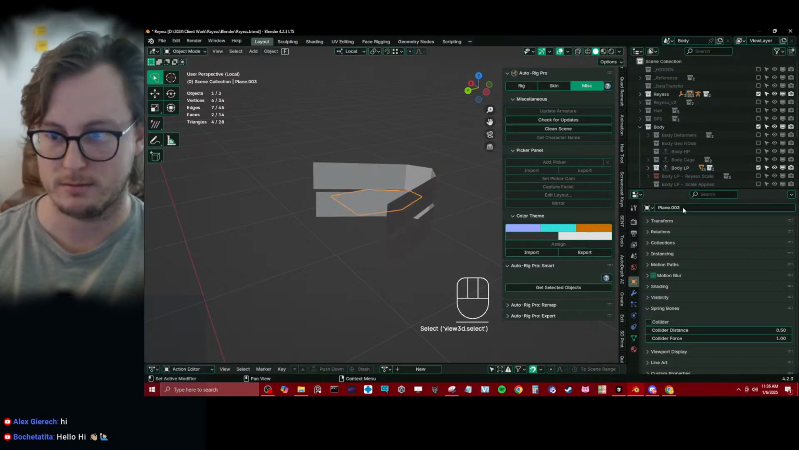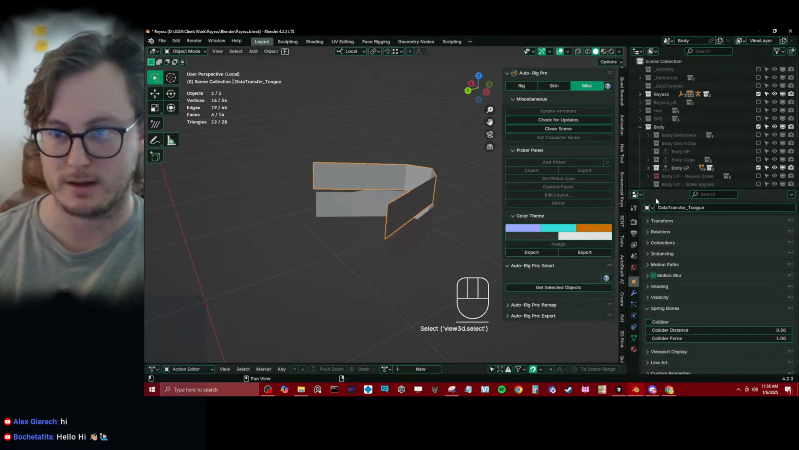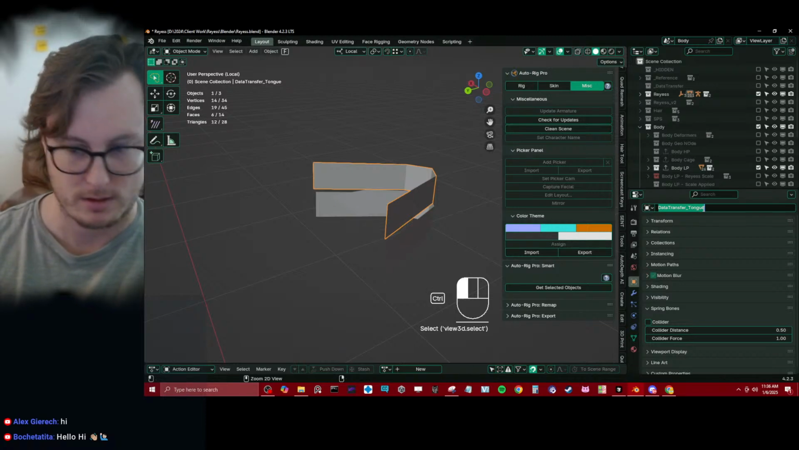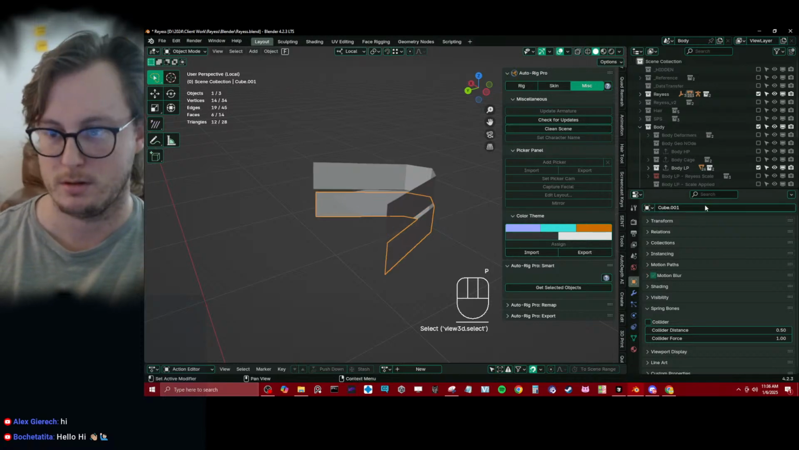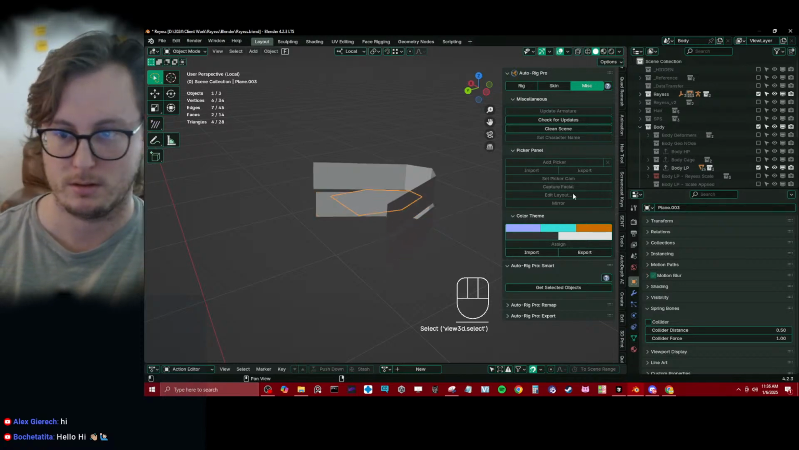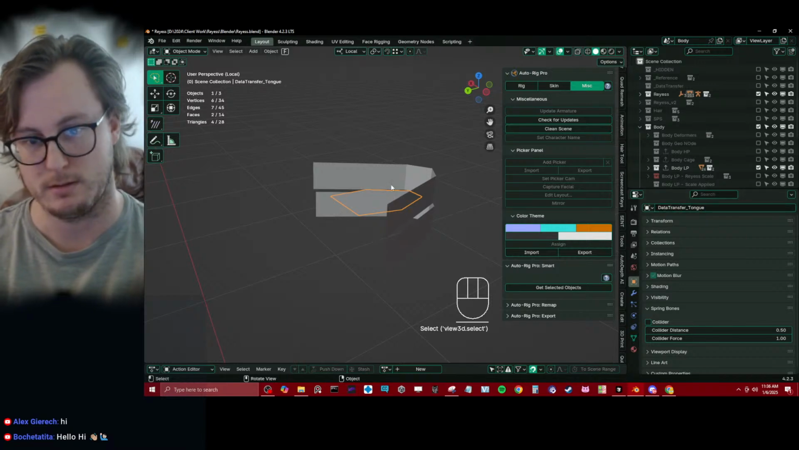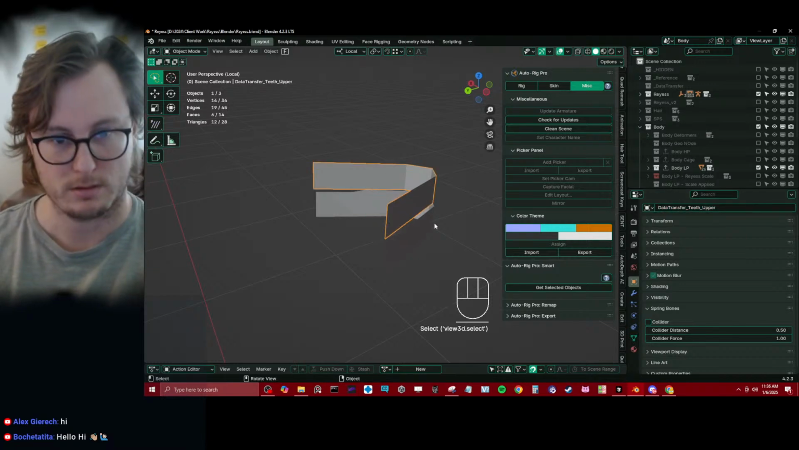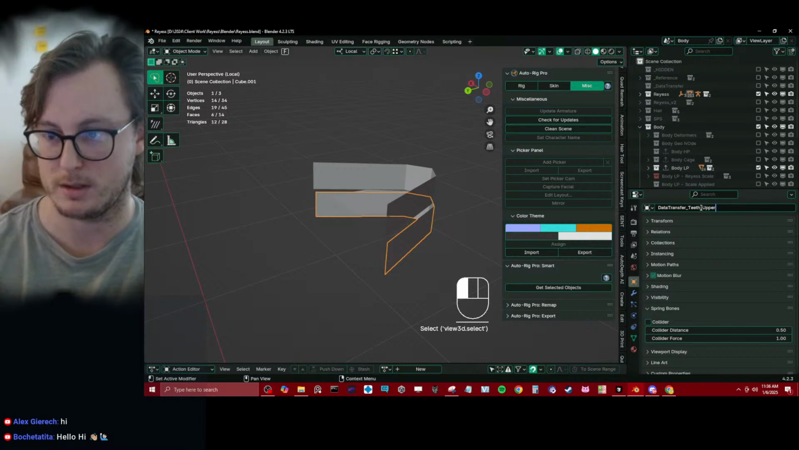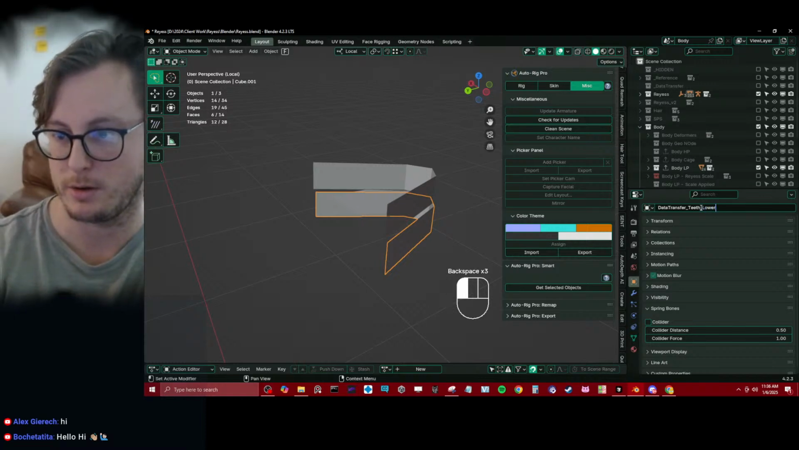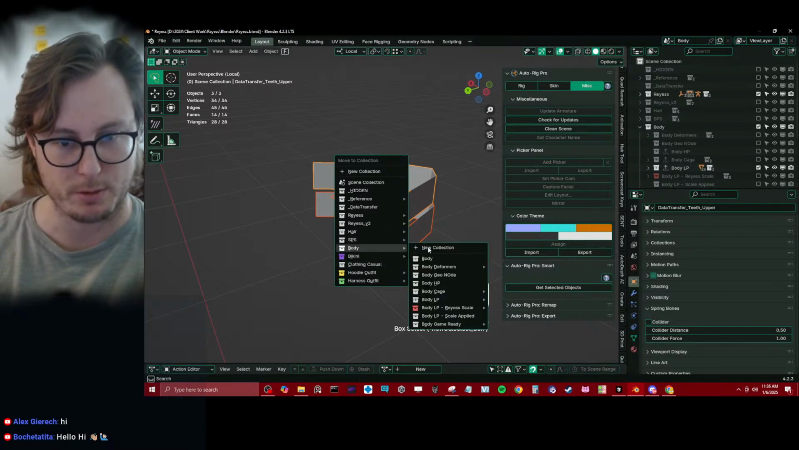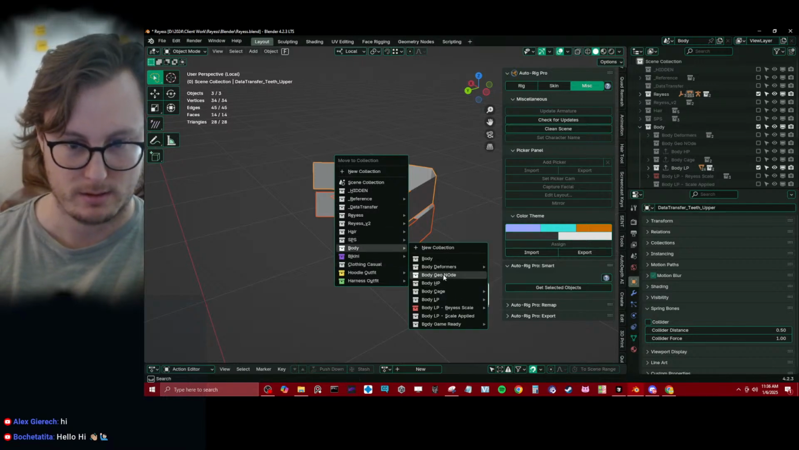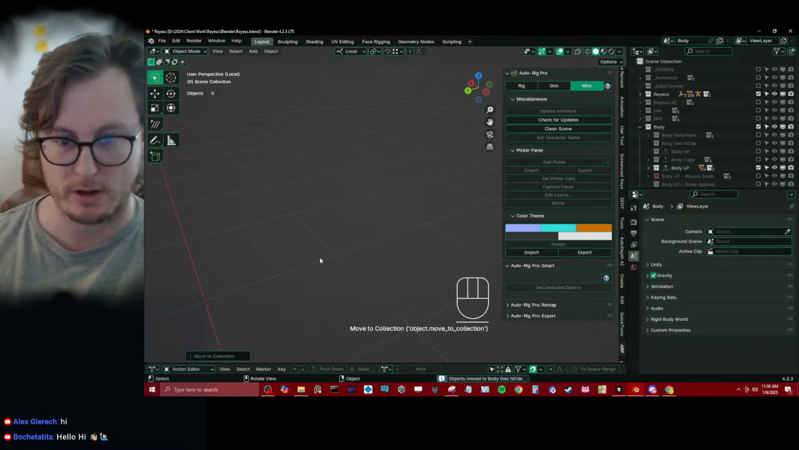There's the tongue. So that's actually the teeth upper. That's the tongue. And here's the lower. Okay. These 3 objects we're going to hide. We're going to put in body geonode, I guess.